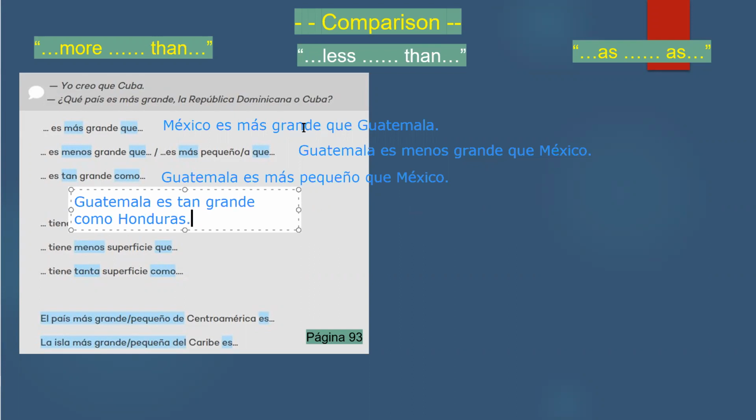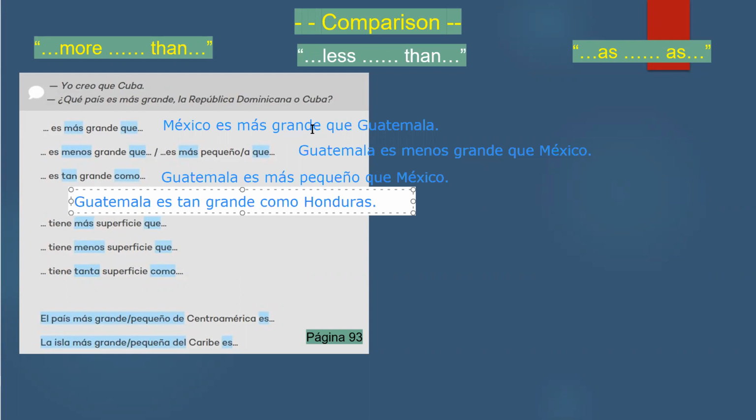So here you're comparing adjectives, right? This grande is an adjective, pequeño is an adjective too. So when you compare adjectives, okay, Guatemala es tan grande como Honduras. So as big as Honduras.